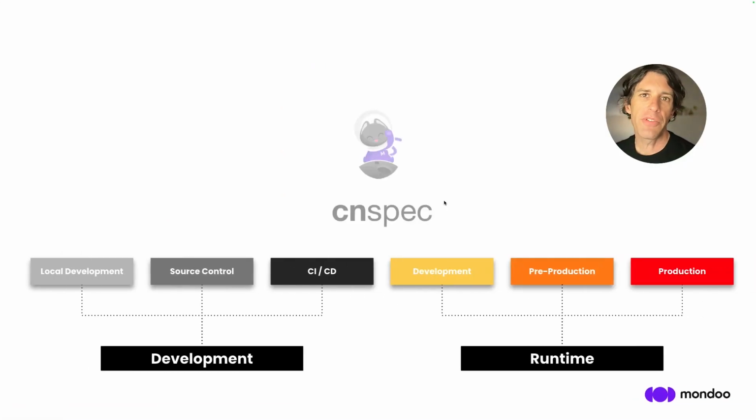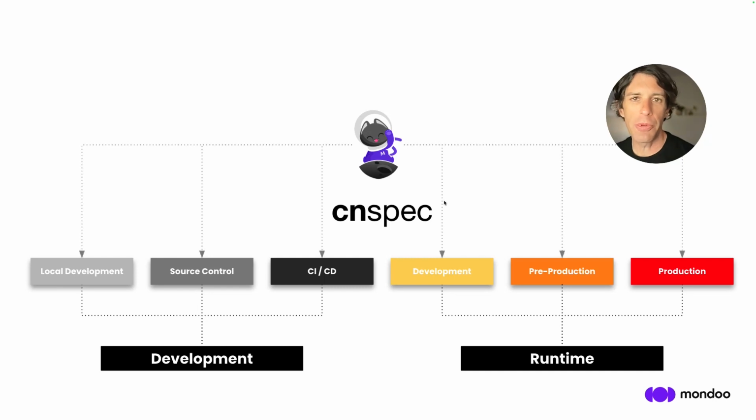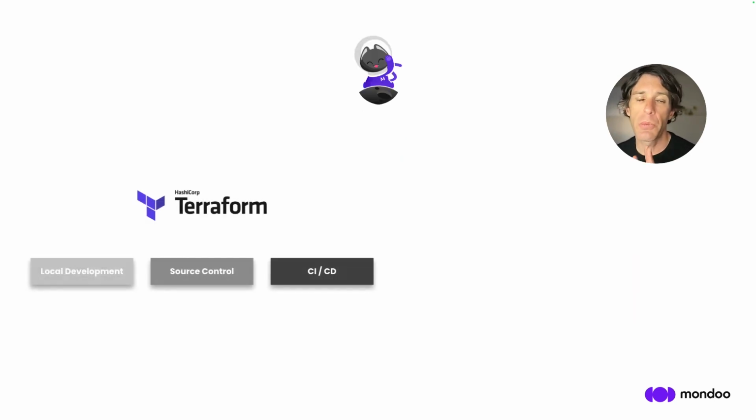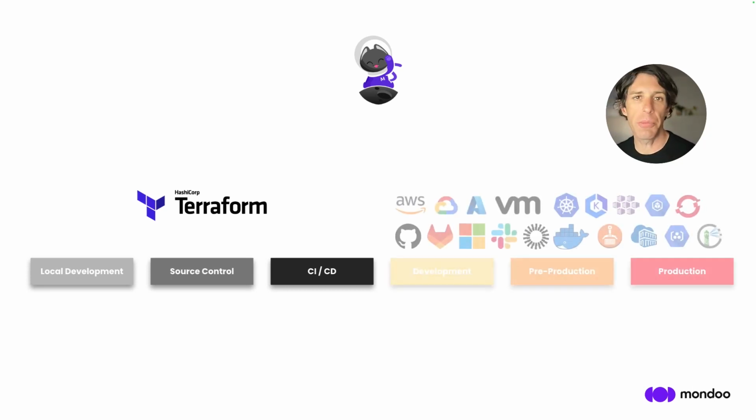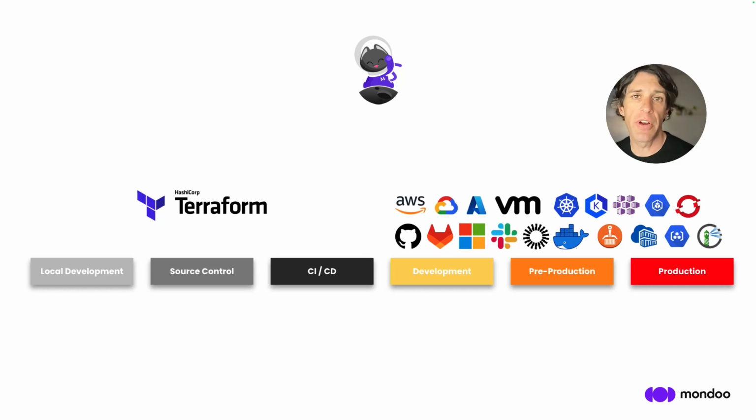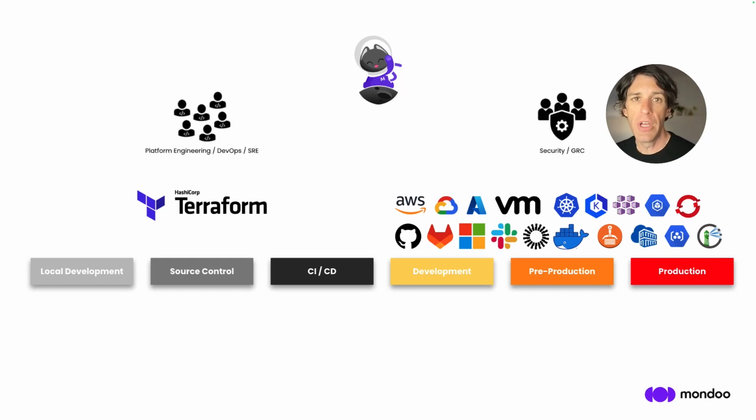All right, and to wrap this all up, cnspec is an open source security scanning tool. It fits into every stage of the software development lifecycle, from local development through source control, CI/CD of any kind, and into any runtime environment. cnspec works with a number of different technologies: Terraform for infrastructure as code, Kubernetes manifests, and also a ton of different infrastructure in runtime environments. This is extensible. We have a lot more plugins coming for cnspec. So if you're interested in getting involved, we'd love to see you jump into the community and start to be a part of it.